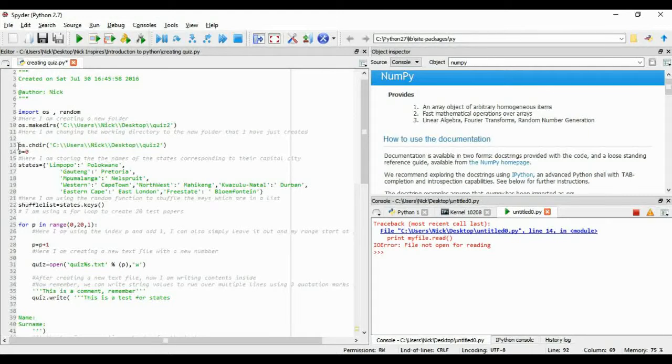In line 13, I'm changing the directory of the script that I'm running to run it inside of this folder. You can clearly see these two directories are the same. Here I'm just initiating a variable, called it p0, and here is the most important thing.